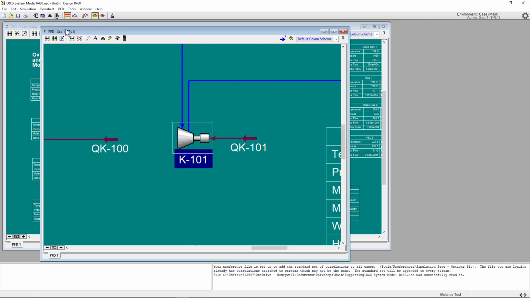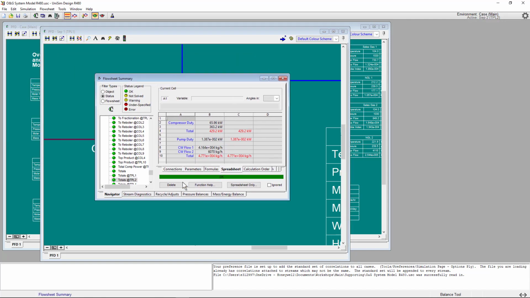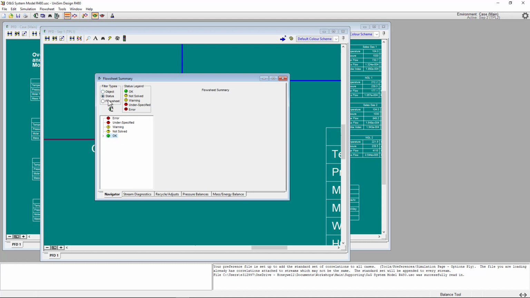Okay, so the next thing we're going to look at is the simulation navigator. So this is accessible from the main button bar here, the kind of tree structure icon. We press that button and the simulation navigator opens. So in the simulation navigator we can see a list of all the objects in the case, so across all of the flow sheets in the case. So we can choose to filter and group the objects using this control here.